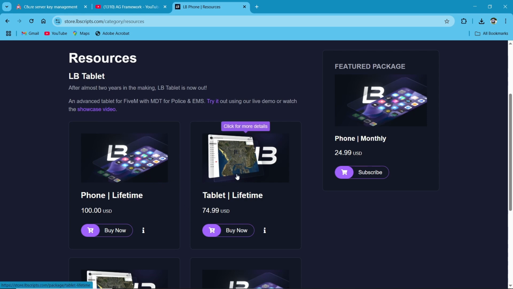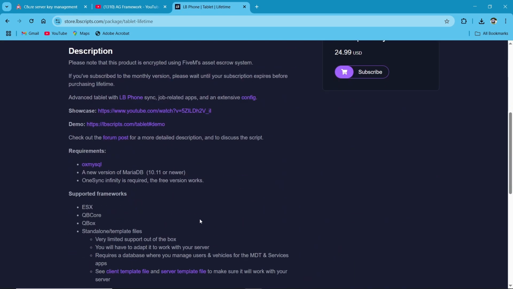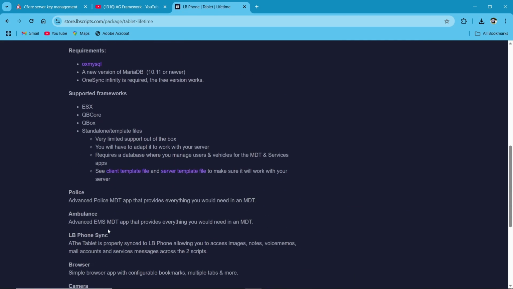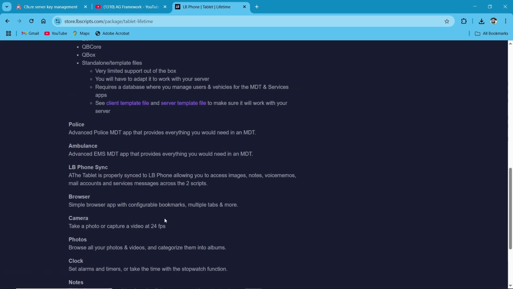Head to the official LB Scripts website. Then go to the products. Here you can see LB tablet and you can buy monthly or permanent. Then click the add to cart button.